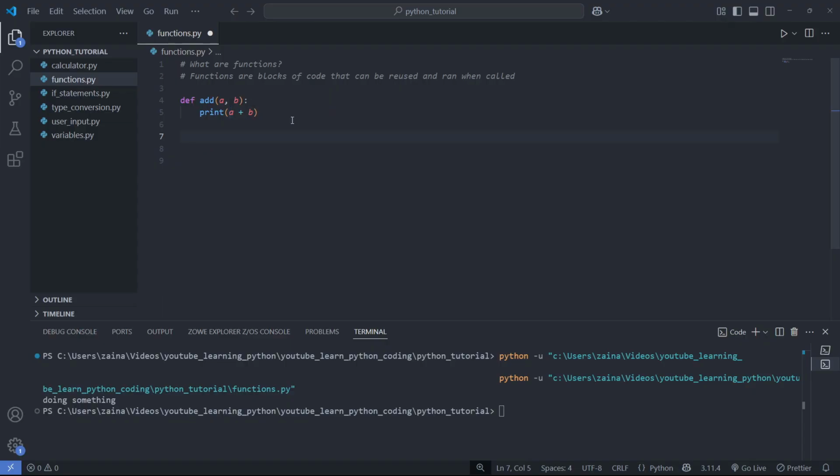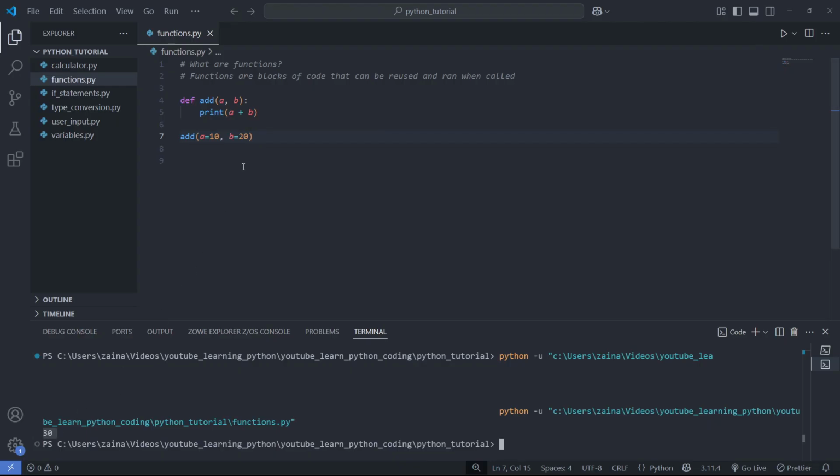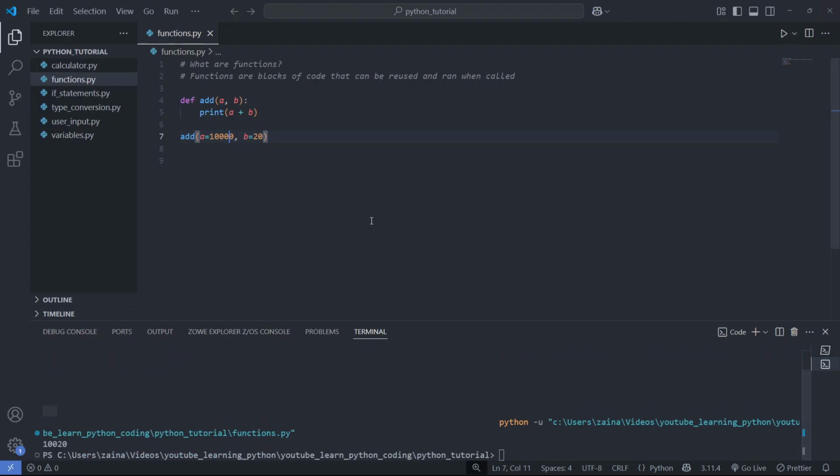Let's try it out. We'll call our function add, and a will be equal to, let's just say 10, comma, and then b I'll set equal to 20. Let's see what happens. You can see 30. We pass in these parameters here, and we can change them to whatever we want. We can make this 1,000, and that should work perfectly fine.